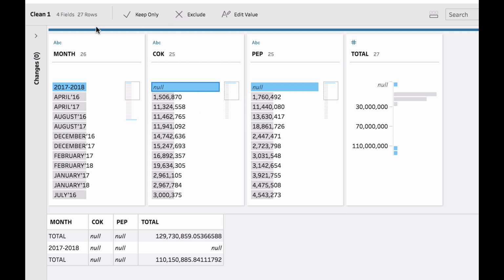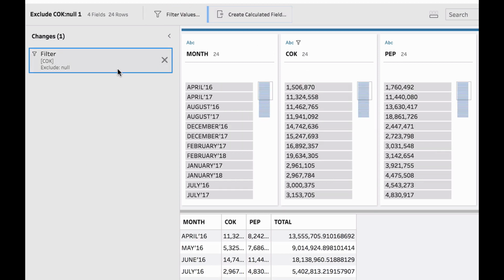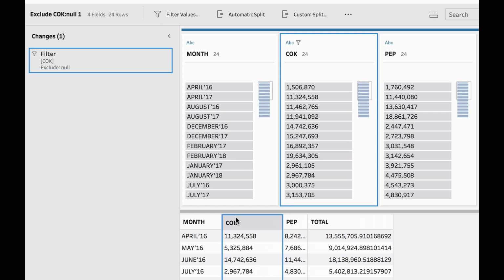So look at what happens. Pay attention to this area. This is the area that shows you the changes you are making in each of these steps. So I'm going to click on this null and then click on exclude. And now it is saying we have added a filter on this column called COK. If I click on this change, it is highlighting which column it is, and at the bottom it also shows you which column it is. This is the code for Coke and Pepsi, if you haven't gotten it so far. And then we are excluding null.